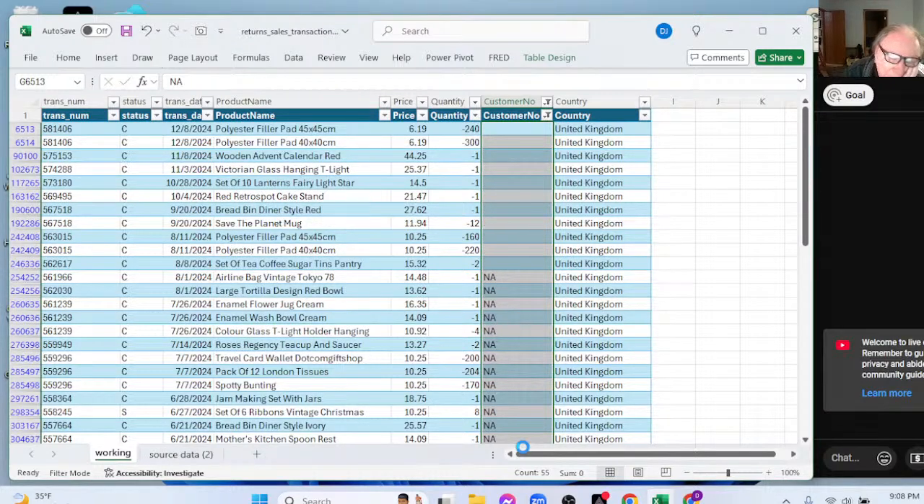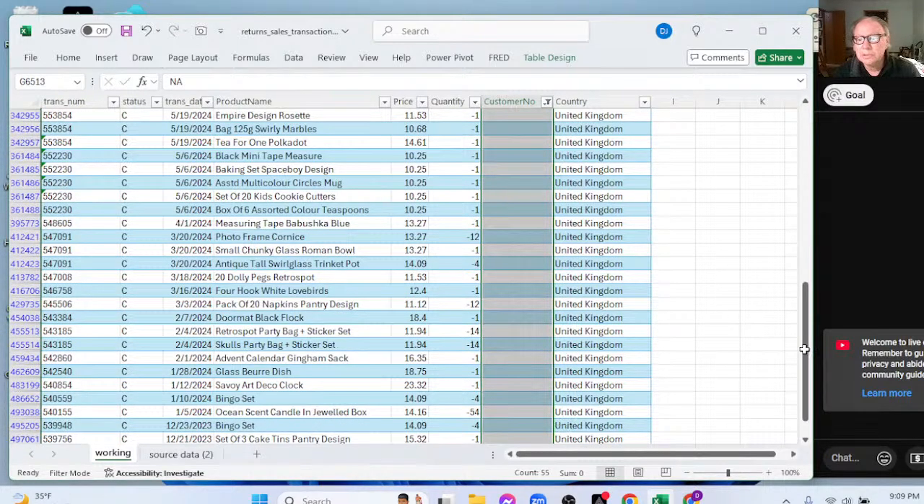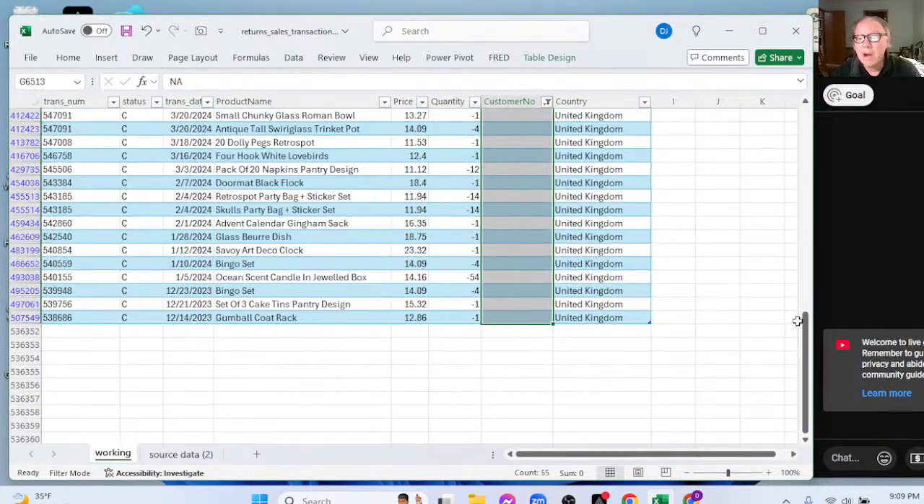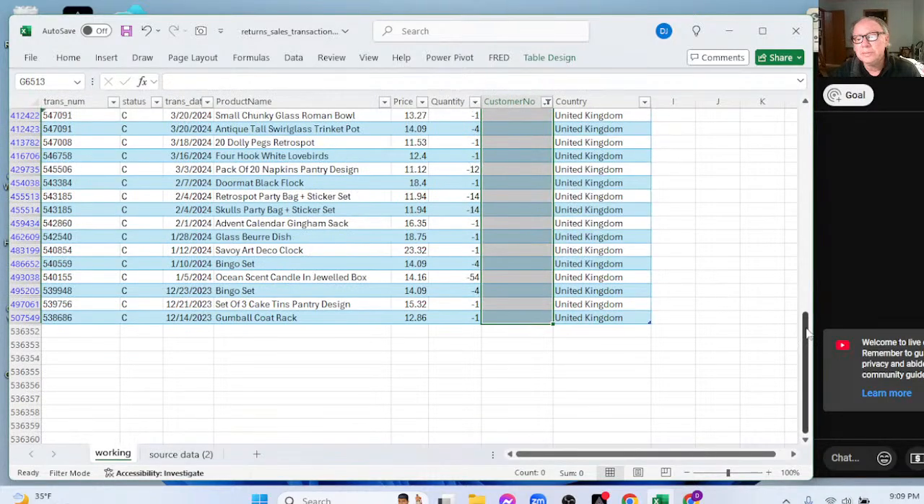Now this is probably going to cause us a problem also. You can see it actually deleting the rows, and that's because there's 500,000 rows.